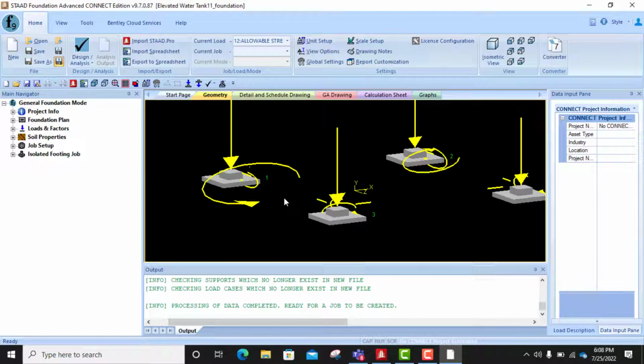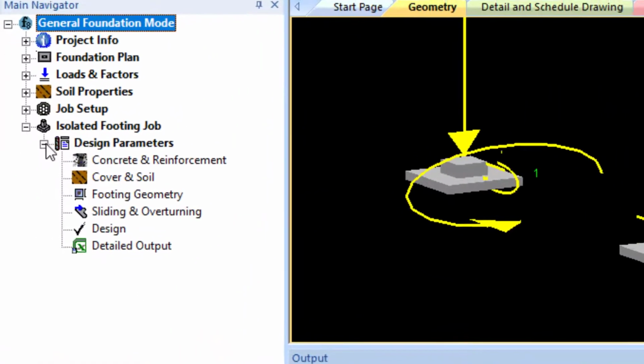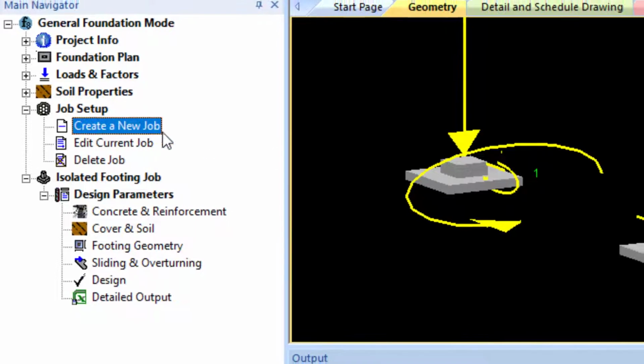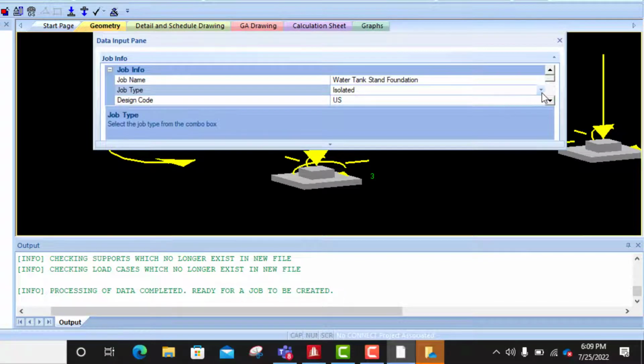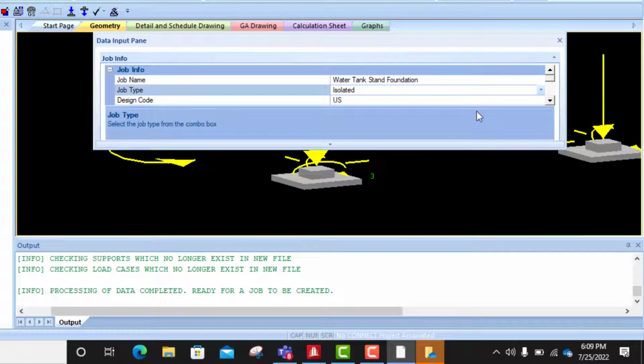water tank stand. So the first thing to do is to create a new job. So we come to this place, we type in the job name. I can use water tank stand foundation. It is selected, put in. If it is not selected, you select the one you want. Like here you have pile cap, mat, combined, octagonal, strap. So my own is isolated.